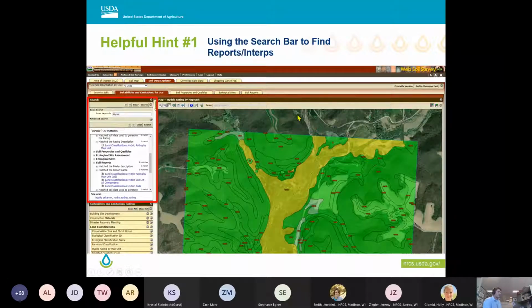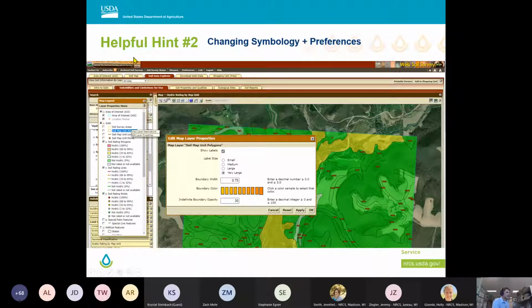All right, now I just have like 3 helpful hints. So I've been mentioning this over and over because I told you guys I've been using Web Soil Survey for almost 10 years, and I just learned about this last year, that there's a search bar so you can find reports and interps. And so you can use keywords. In this example, I was looking for that hydric soil rating by map unit report or interpretation, and you could see I just typed in hydric into that keyword, and look what popped up, the interp that I was looking for.